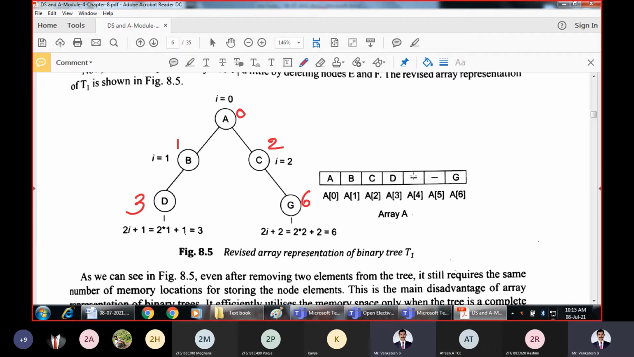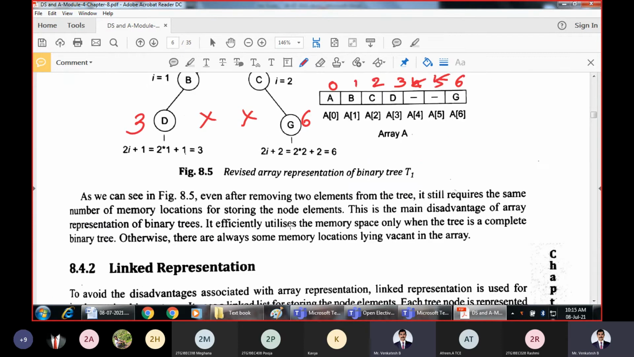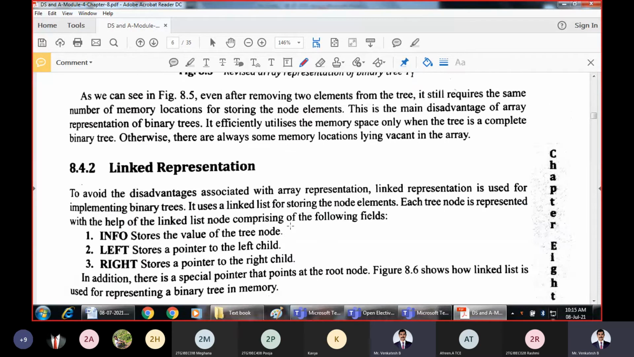So as you can see here, the 4th and 5th indexes are left blank in the array representation, that is 0, 1, 2, 3, 4, 5 and 6. They are left blank because this subtree is missing. The right subtree of B is missing and the left subtree of C is missing. So whichever subtree is missing, we'll just leave that field blank in the array representation.